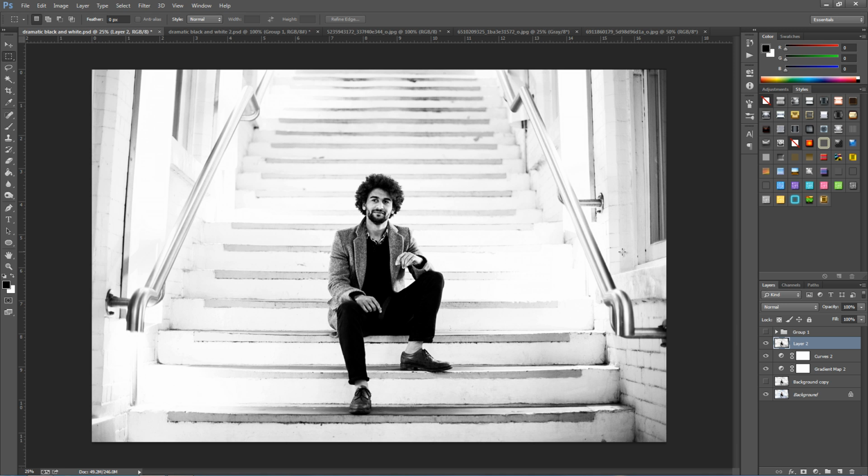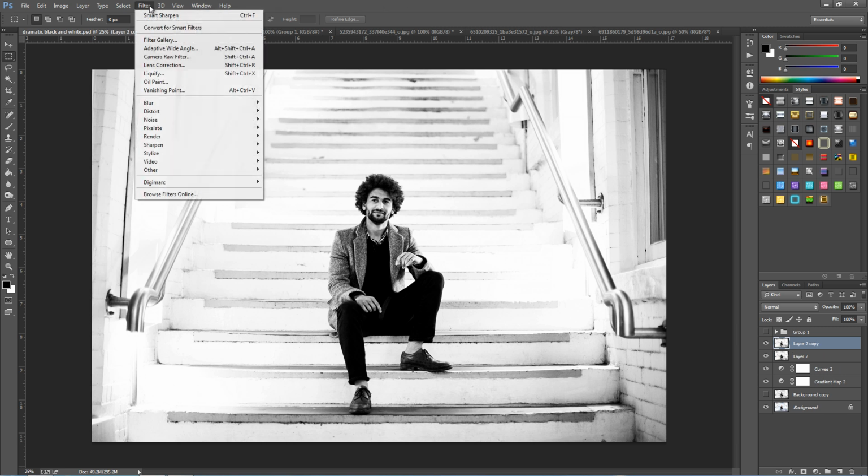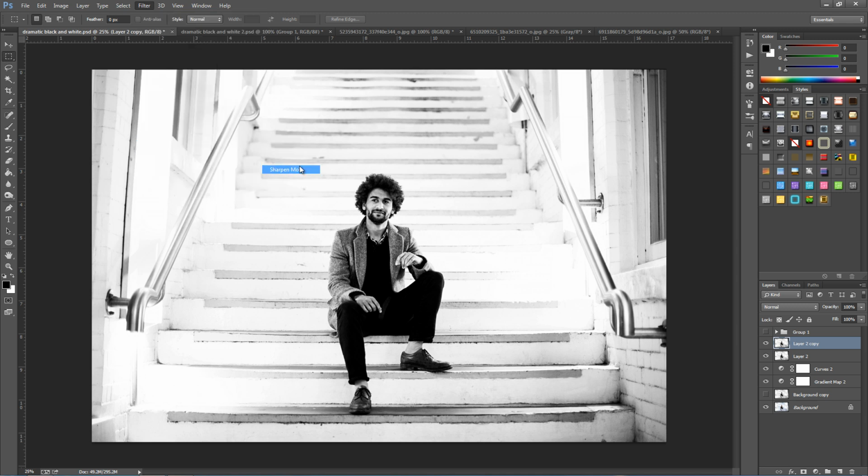And once that has done, we're going to go and duplicate this layer, so Control and J or Command and J if you have a Mac. And then from here we're going to go back up to filter, we're going to go down to sharpen, we're going to go to sharpen more, and then from here it may be too heavy for your image.